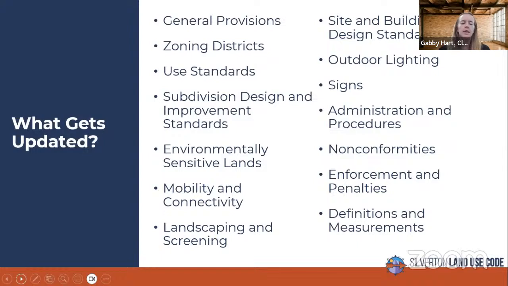So throughout the next 9 to 12 months, we'll be updating the entire land use code, which includes all of the topics on the screen, some of which are completely new to the land use code, some of which are existing sections that may be revised or reorganized to improve the usability of the code. You'll see that things like the use standards will be addressed, environmentally sensitive lands, as we've just discussed tonight, and then everything else about administration and procedures, and so on. Next slide, please.